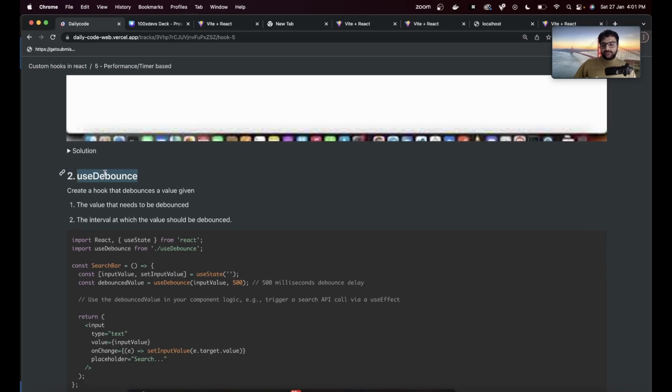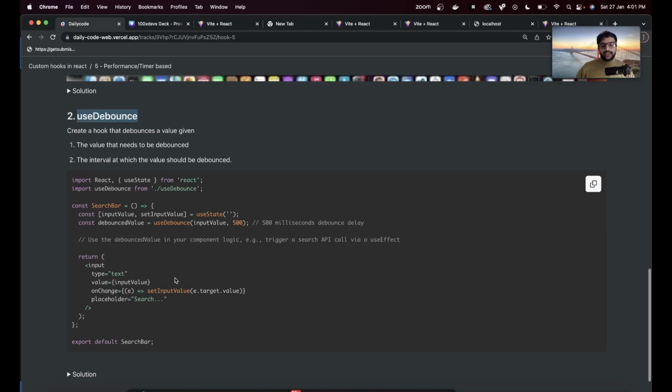useDebounce. Create this one if you think all of this was simple. It's clear you need to first understand debounce, which a lot of people weren't able to understand the first time. And only then you can create useDebounce. So let's spend some time here.